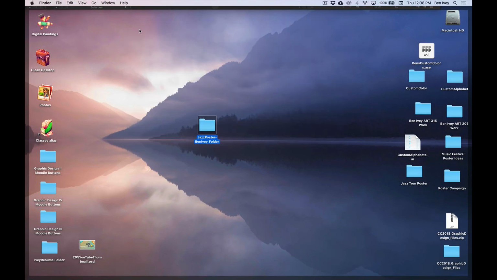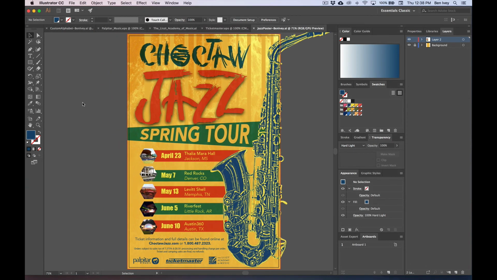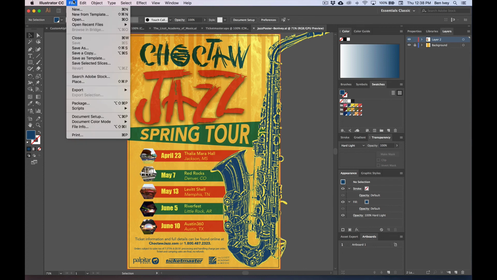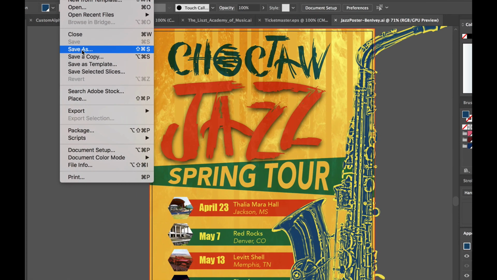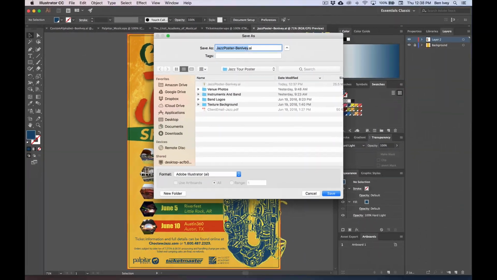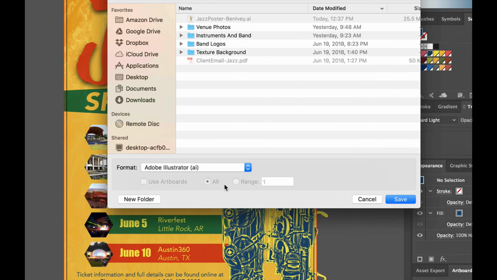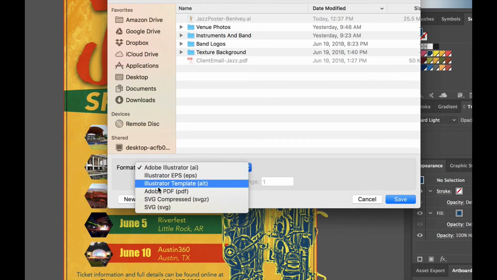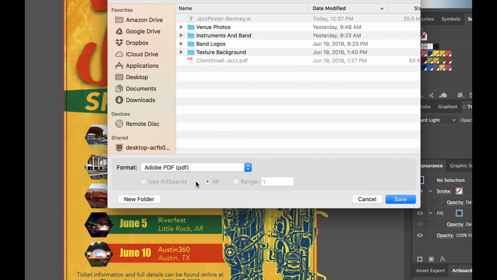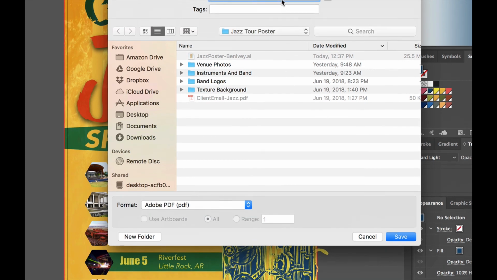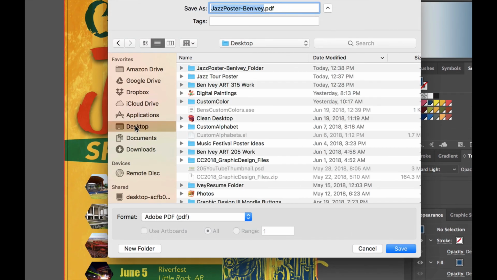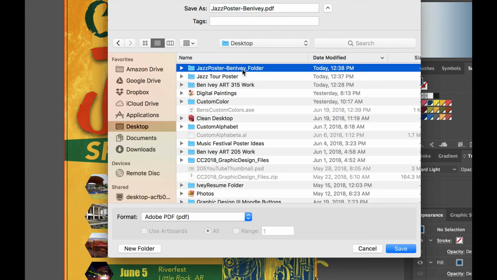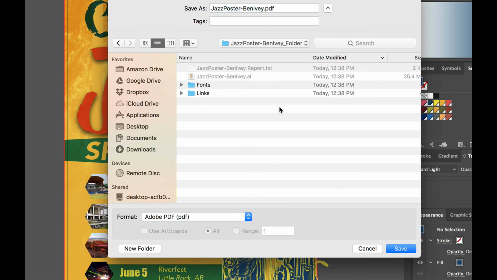The next thing I want you to save is a PDF version of this. And this PDF needs to be something that you would send to a printer. So to do this, let's go to File, down to Save As. As far as the format, choose Adobe PDF, and let's locate that package folder that we already saved. Mine was on the desktop. Here's the Jazz Poster folder, and we want to save it inside of this folder.